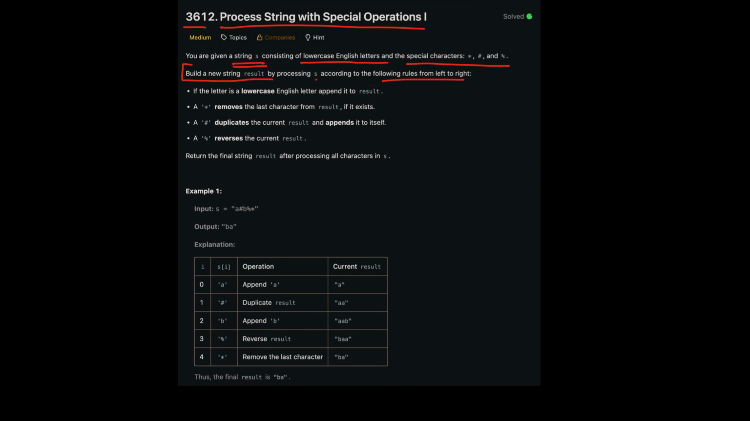If we encounter a lowercase English letter, then we append it to the result as is. If the character is an asterisk, then we remove the last character from the string. If the character is a hash, then we duplicate the entire result. And the last rule is for a percent sign, where we need to reverse the entire string. After applying all of these operations, we need to return the result as the output.